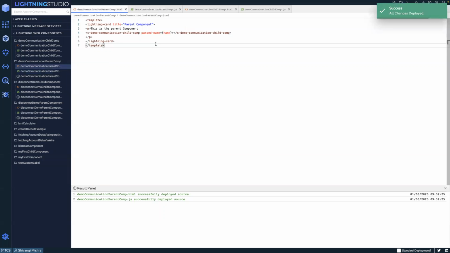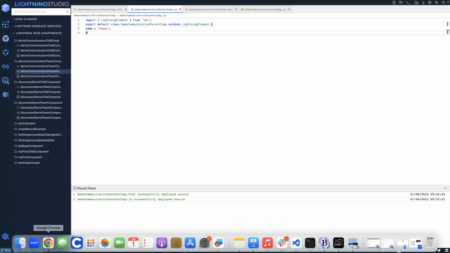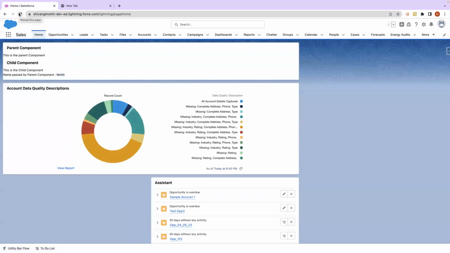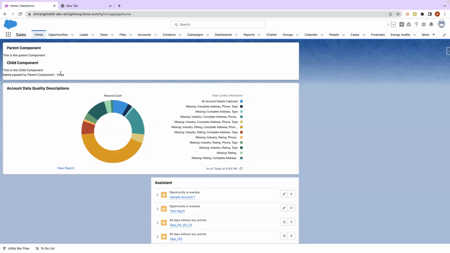We did not have to do anything. We just need to save this. What we changed here is that instead of passing it as a hard-coded value, we are using the name variable and then passing that to our child component. Let me see the UI, if it is able to reflect those changes. Now we are able to see Vikas as a value. Okay, so this is another way of doing it.